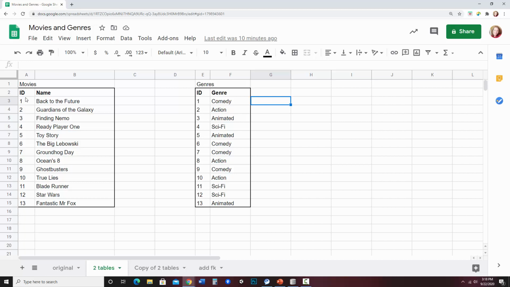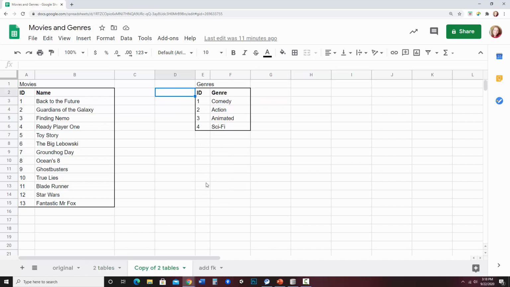A few rules with this: it needs to not be null, and once it's assigned a value, it can never change. So I have a primary key or an ID field for movies. I also have one for genres. I have my movies here, and I have my genres here. So it's separated, but there are still duplicates. What I want to do is fix this so my genres table only has each unique genre listed once.